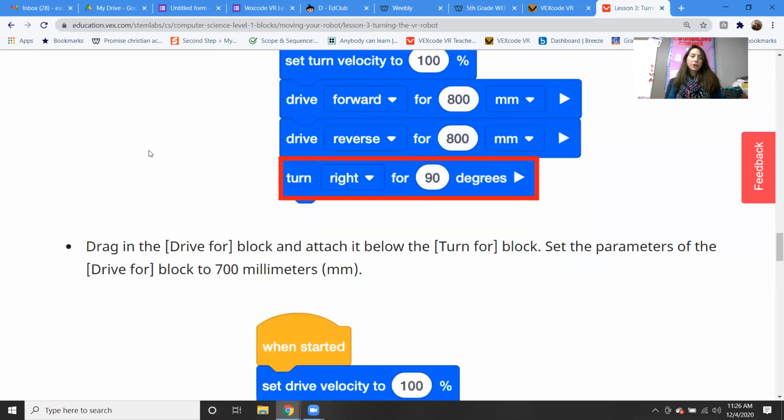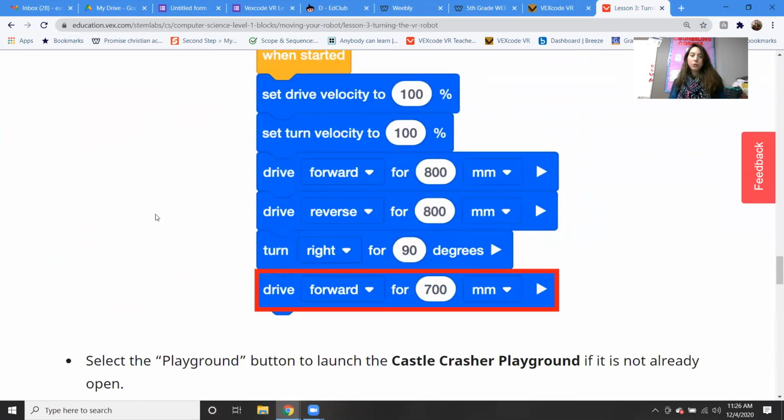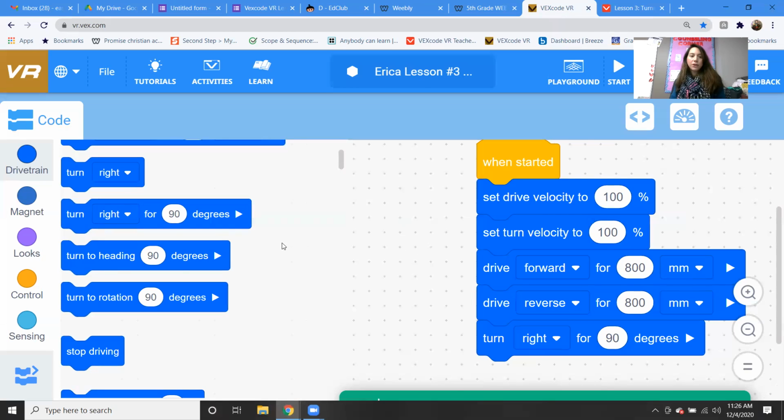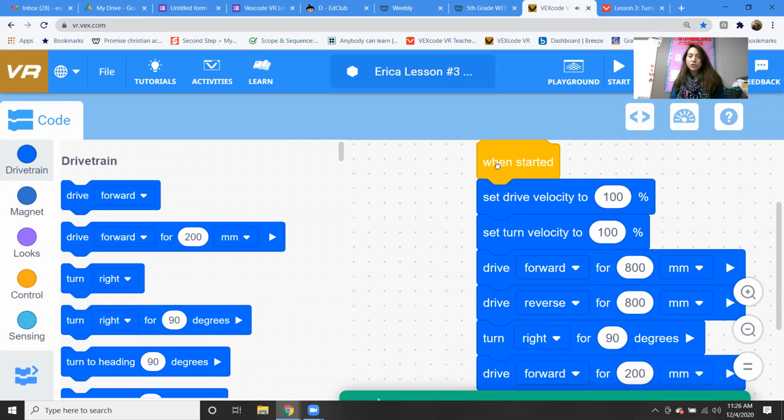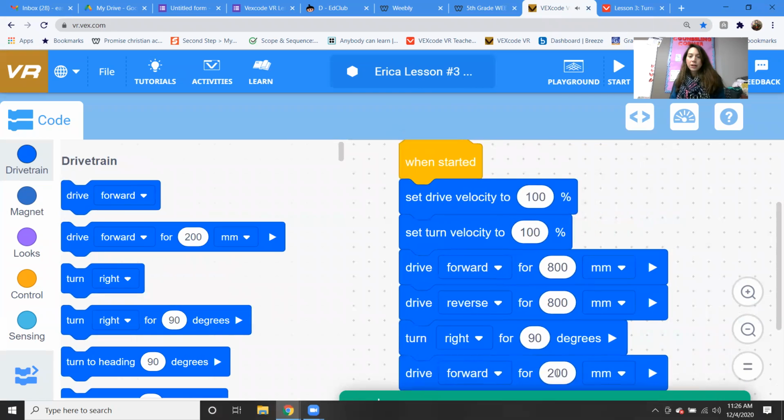Okay, so now it says after we drag, then we're going to drag the drive 4 block and attach it below the turn 4 block. And we're going to set the parameters to 700 millimeters. So we need another drive forward block, and we're going to be going 700 millimeters. So let's get a drive forward, and then let's change the millimeters to 700. So remember, they're telling you the distance here. They're telling you 700 millimeters to type it in.